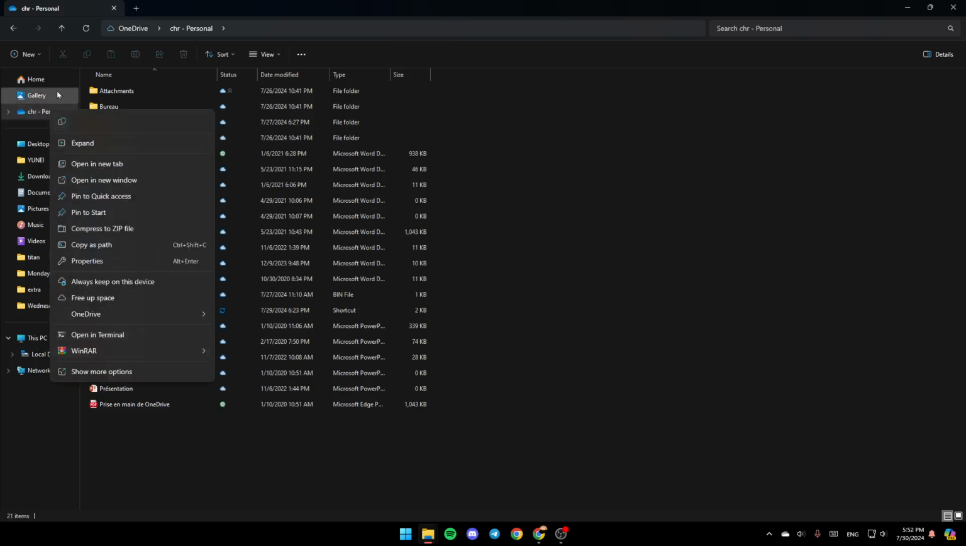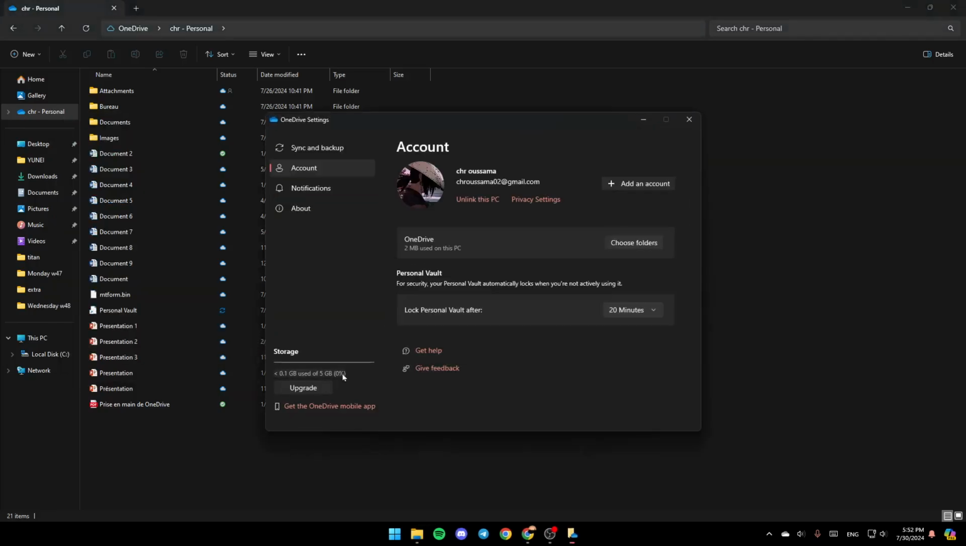Then here, you're going to find all of these options. You're going to find the option to copy it, open in new tab, open in new window, pin to quick access, pin to start. And right here, as you can see guys, you're going to find the option to always keep on this device, free up space. And right here, as you can see guys, you're going to find OneDrive. Right here, you can view online. Here you're going to find settings. So go ahead and click on settings.